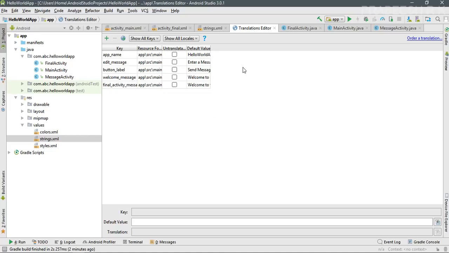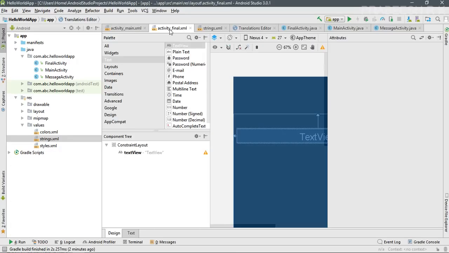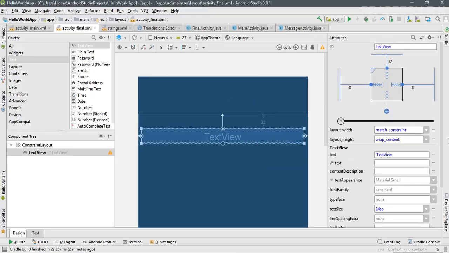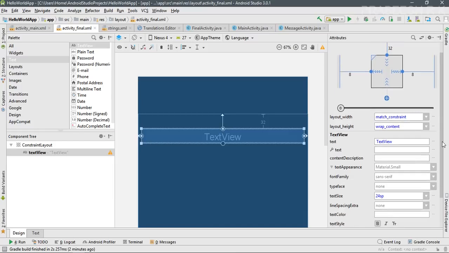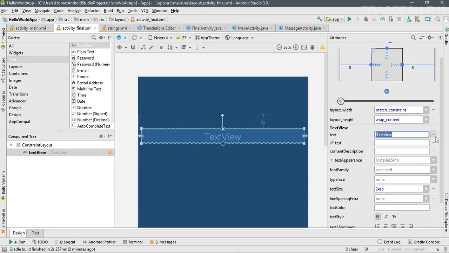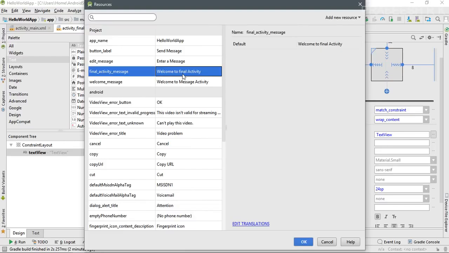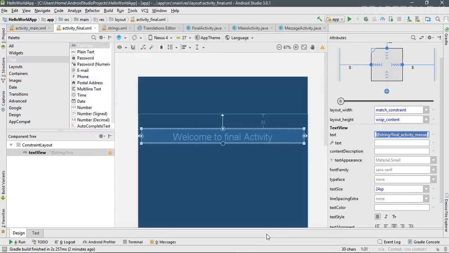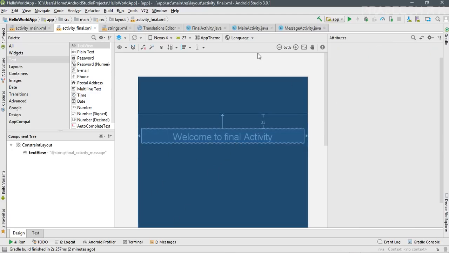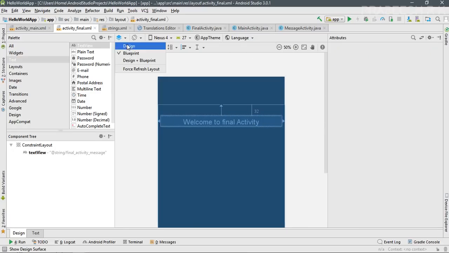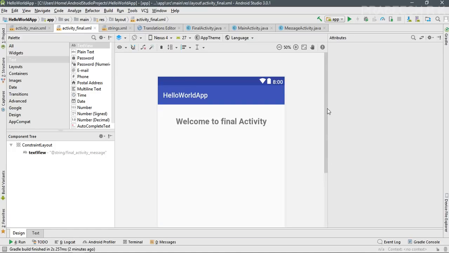Now we can set this resource on the layout file. Go back to activity final.xml, and select the text view again. Here we can change the text on the text view. Here it is, final activity, welcome to final activity. Here we change the message into welcome to final activity. Now we can check the design, change that into design.